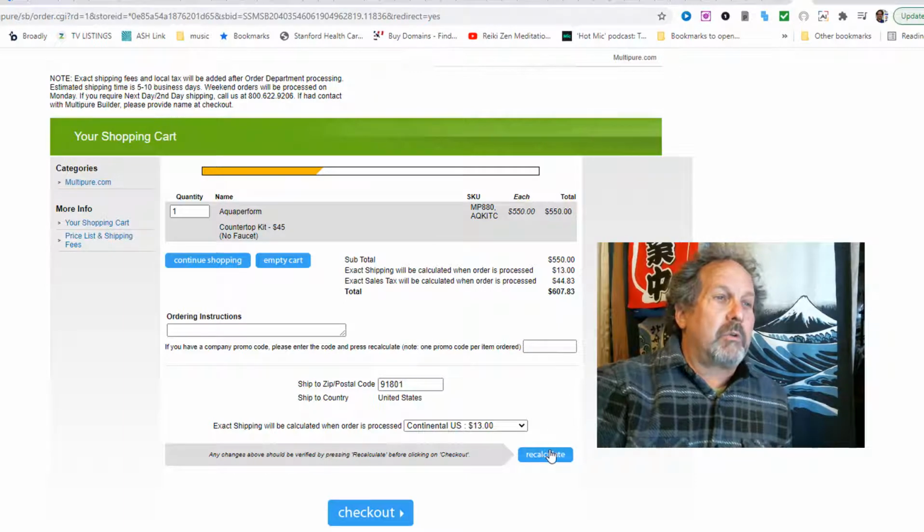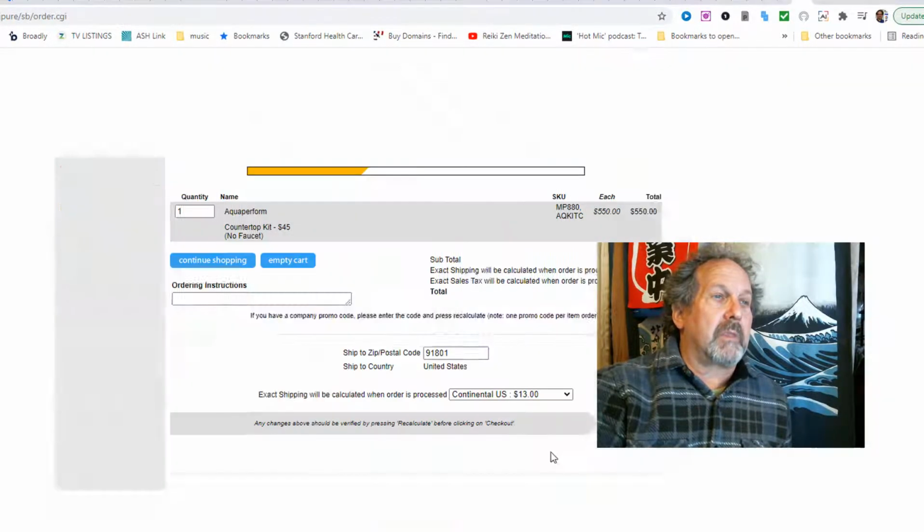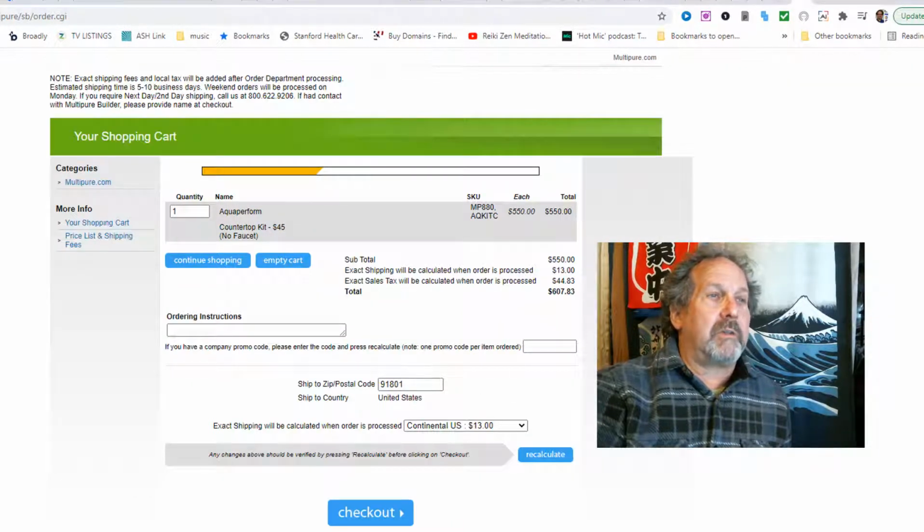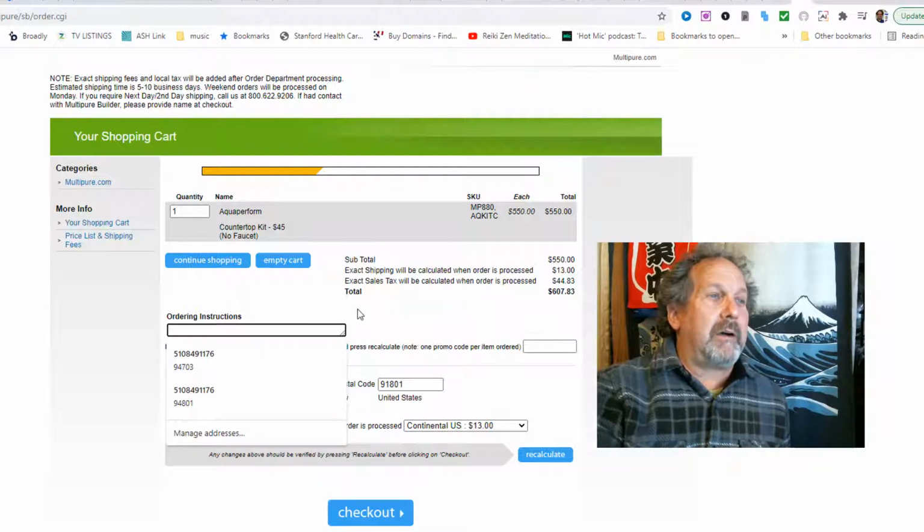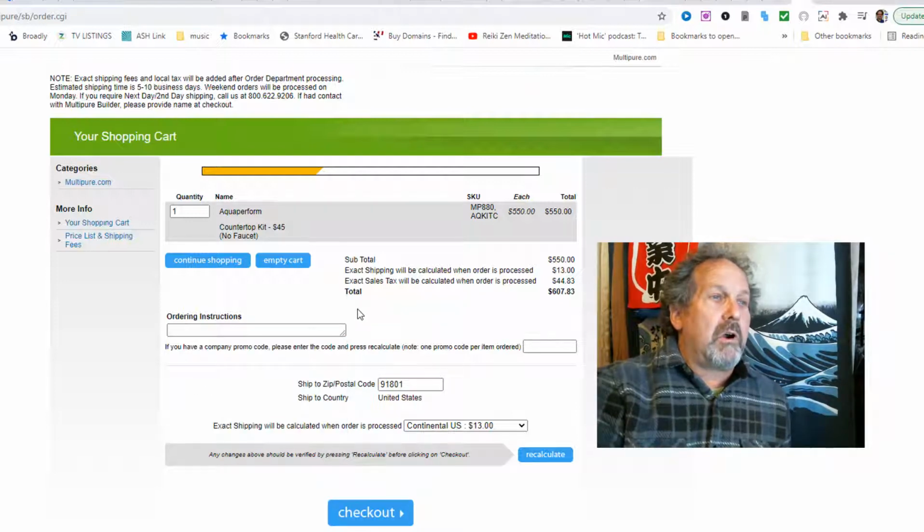So we're going to press recalculate. But because we already have the zip code in there, it calculated exactly correctly. So we're going to go ahead. And you can put ordering instructions in there. You can put a phone number or anything else that you want.